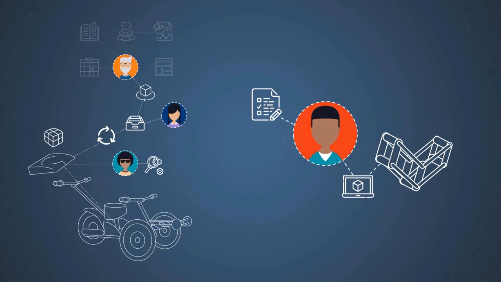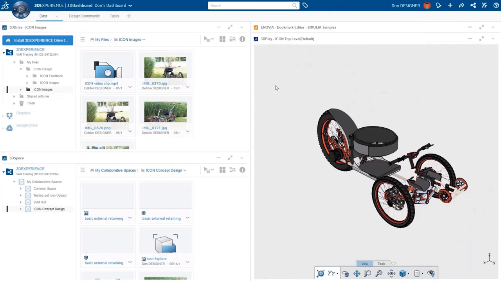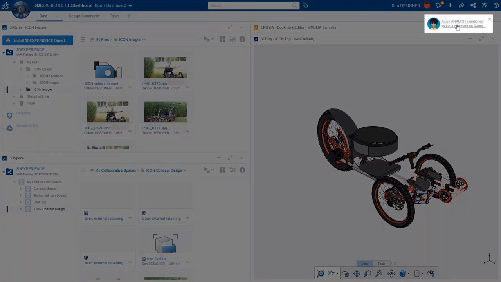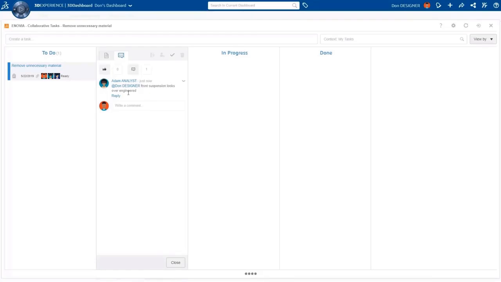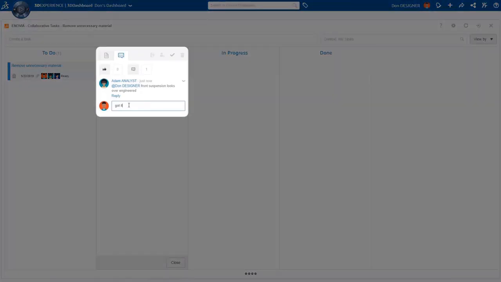So it's time to take a look at Don. He was assigned some tasks, and he'll be using CAD to make the design changes. Don's dashboard is pretty similar to Adam's. While Don's trying to think of how to lighten this design, it turns out that this notification came right through from Adam. Simply by clicking that notification, it launches the Remove Unnecessary Material task and brings him directly to the comments area to see what Adam's written and look at his design about how to lightweight that front suspension.